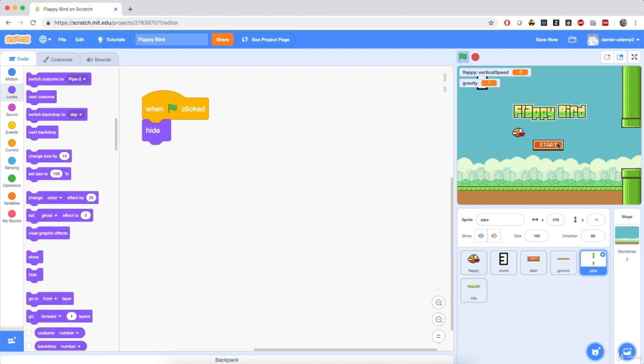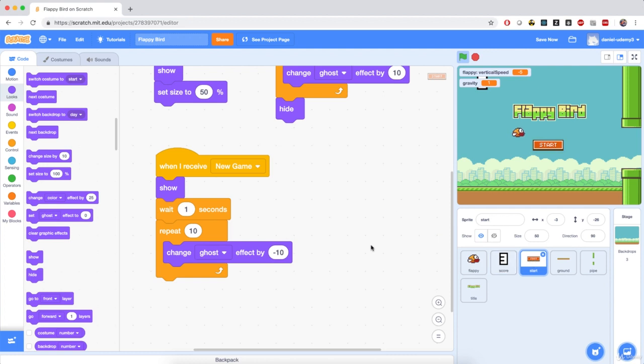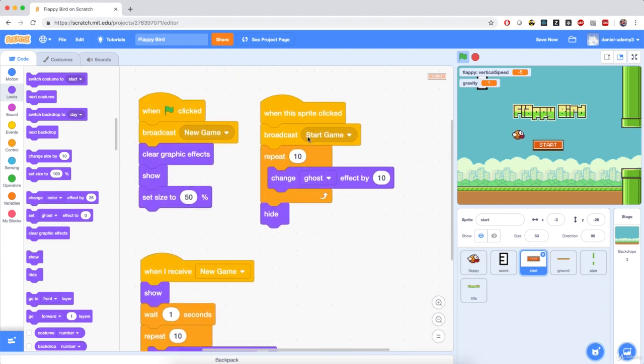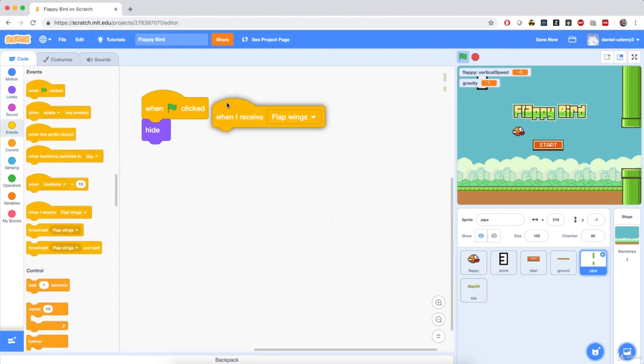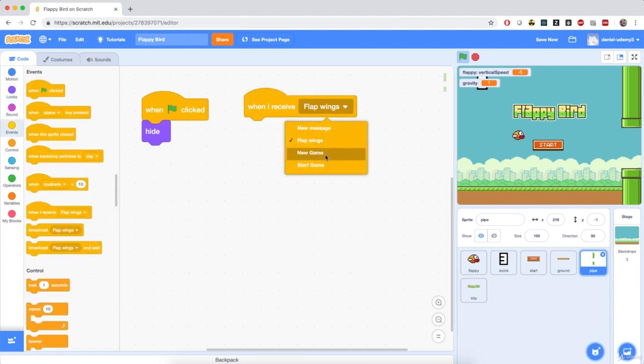Now, when we click the start game button, we would like to make this pipe sprite generate clones of itself every other second. Alright, so here's what I'm going to do. When I receive the message generated by the start game sprite, which is start game, I'm going to make the pipe create clones of itself. So I'm going to go to events and bring in the when I receive start game block.